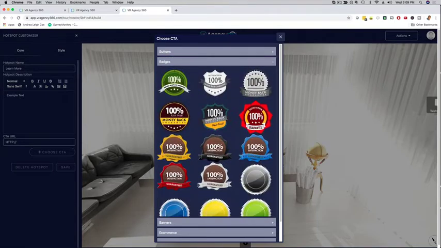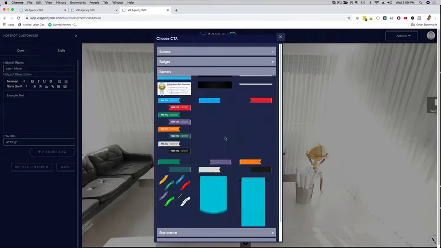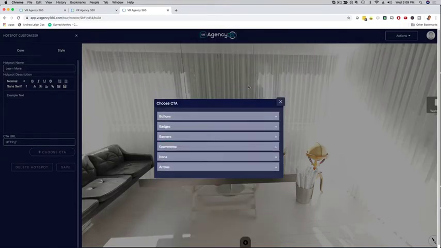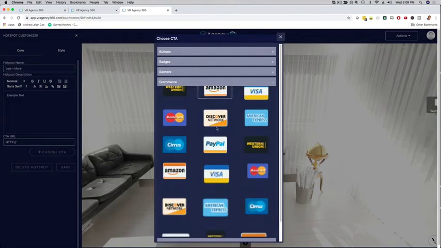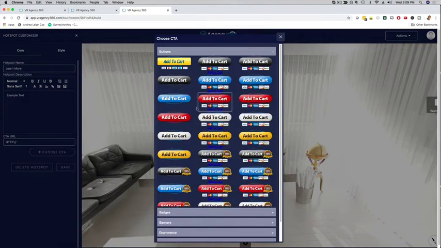I can click here on badges. So we have these different badges right here that you can customize and use. We have banners right here. As you can see, this is created by marketers for marketers and with direct response marketing in mind. You can choose anyone that you like right here.